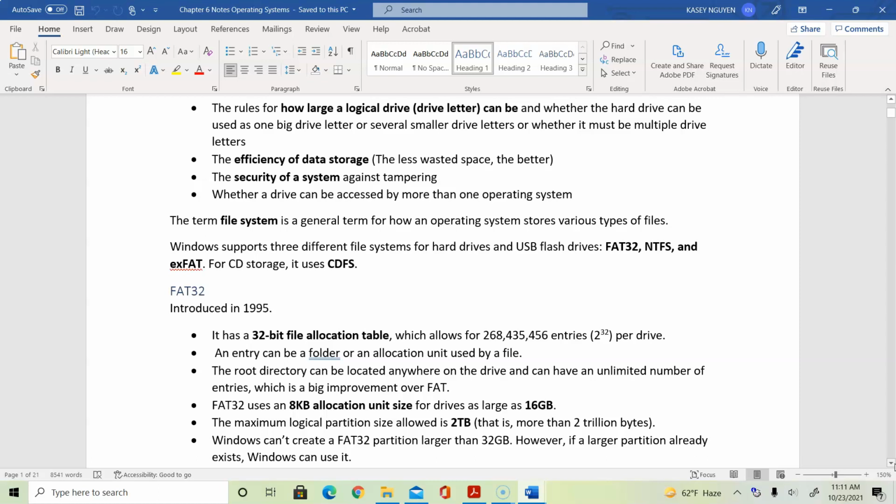Now the maximum logical partition size is 2 terabyte, which is what you often see in the market today, where you can have a drive that will be as large. Windows can't create a FAT32 partition that's larger than 32 gigabytes. So if you have a 2 terabyte drive, you can only section that in multiple partitions that would accumulate to 2 terabyte. It's not able to create the entire 2 terabyte as one partition, as one section.